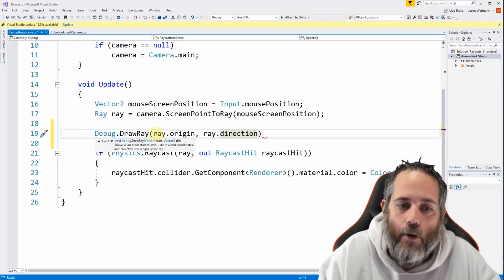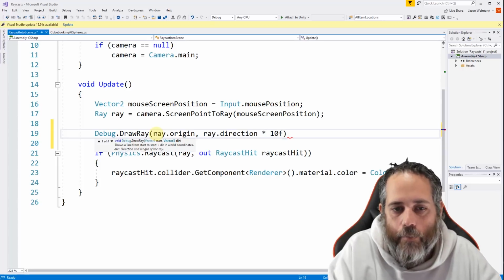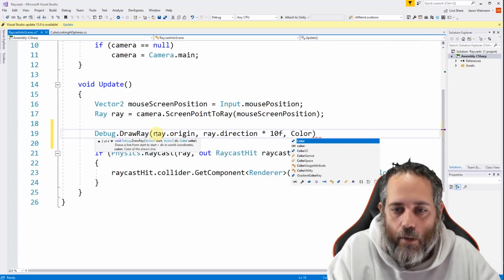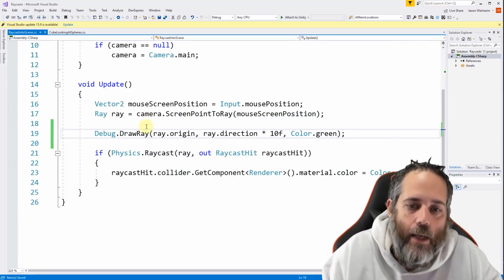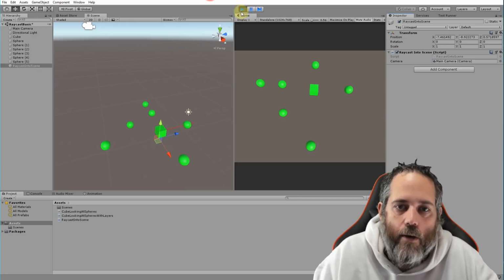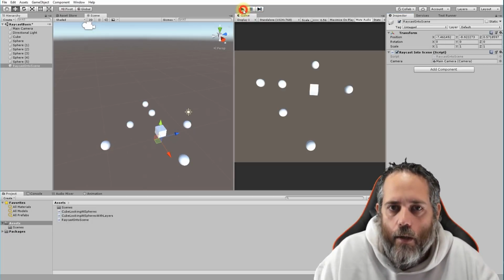So now I remember when I'm doing my draw ray, I need to give it a distance. So I'm going to give it like a 10 again. And then I want to give it a color. So I'll do Color dot, let's go with green since I'm making them all green. So save, jump back over to the editor real quick. And I'm going to restart because these have already all turned green.